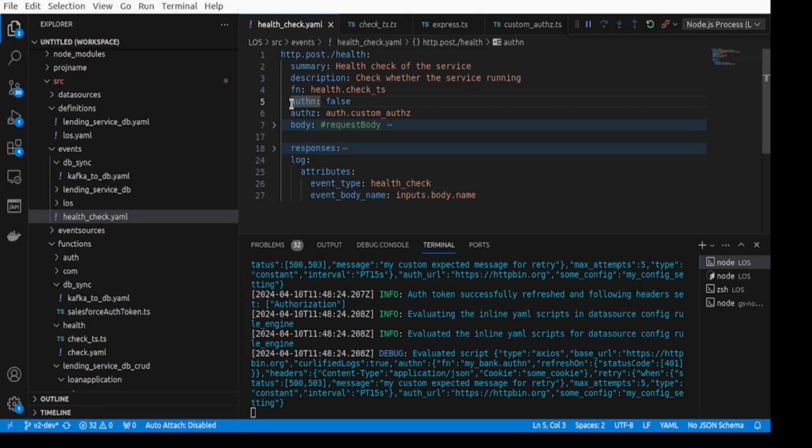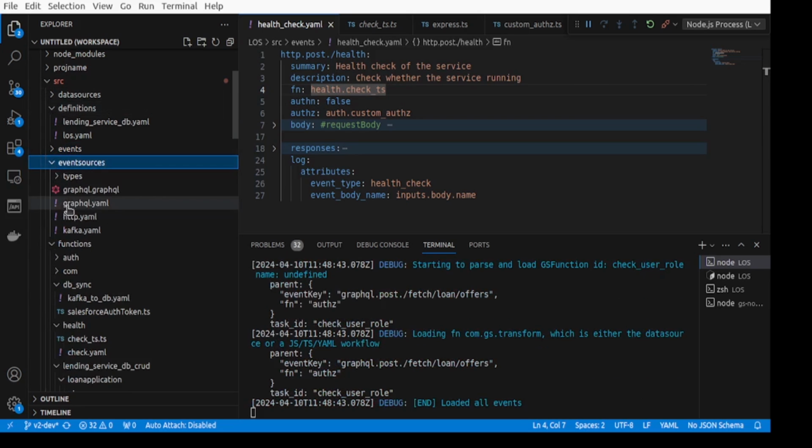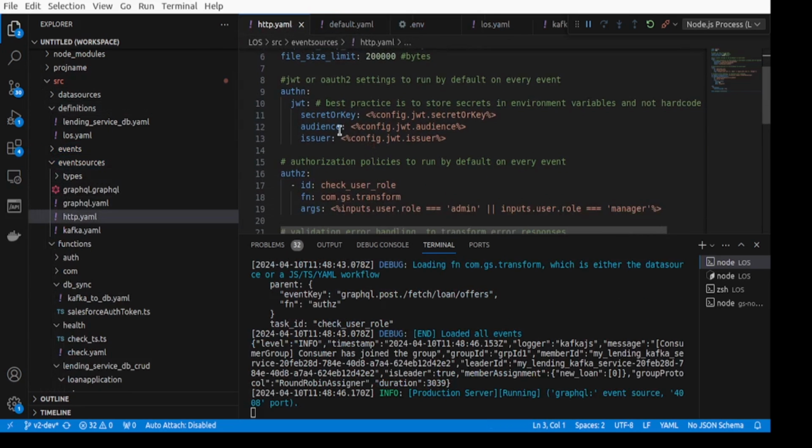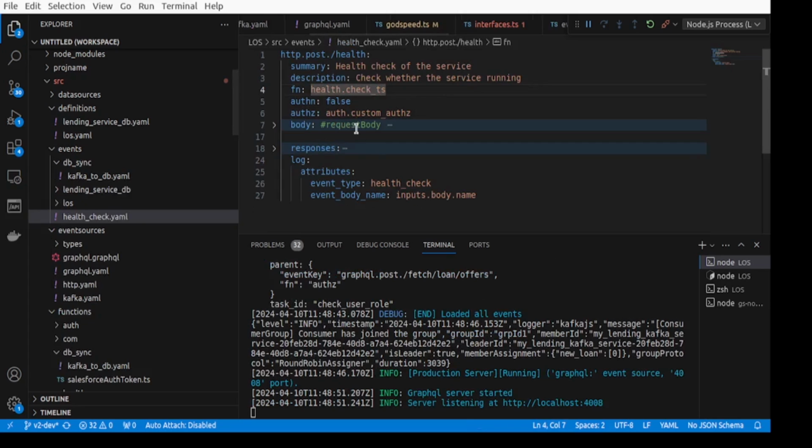We will see in the next video how to customize your event source. For now, whenever you set authentication and authorization in your event source, which we just saw initially, here HTTP Express, I said JWT authentication and authorization. Now this means every single API call to this Express server will have to go through authentication and authorization. But if you want to disable authentication and authorization for any particular endpoint, any event, then you say authn is false and it will not be applied on that event.